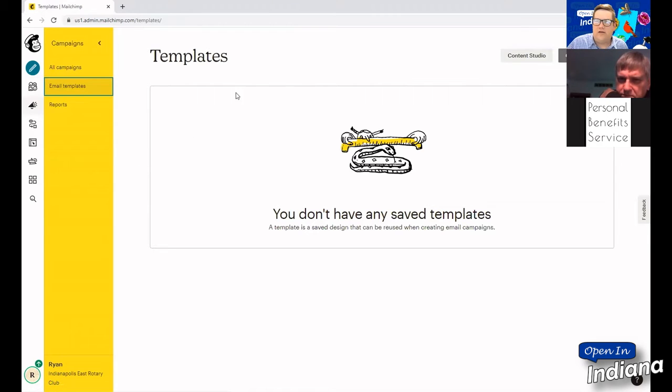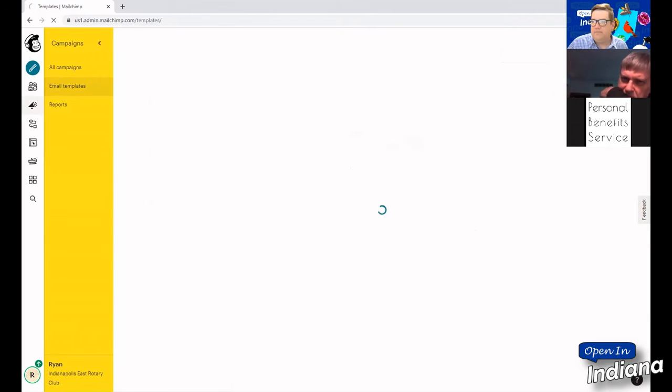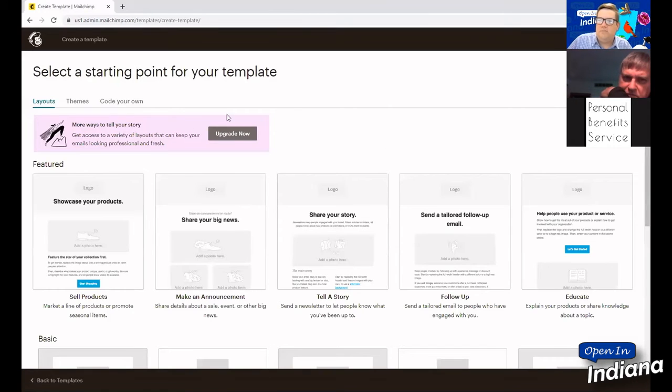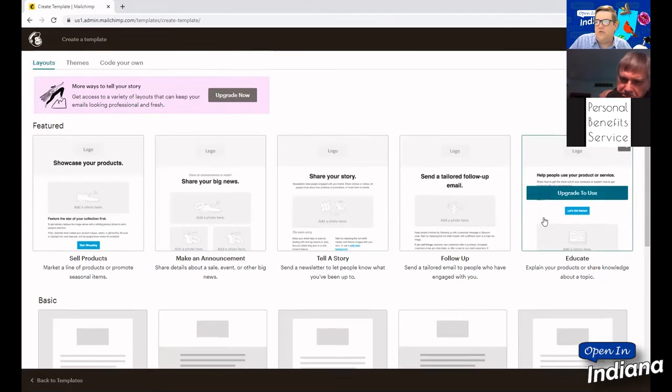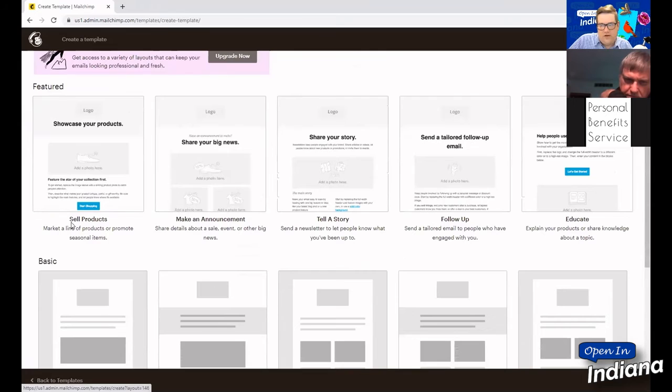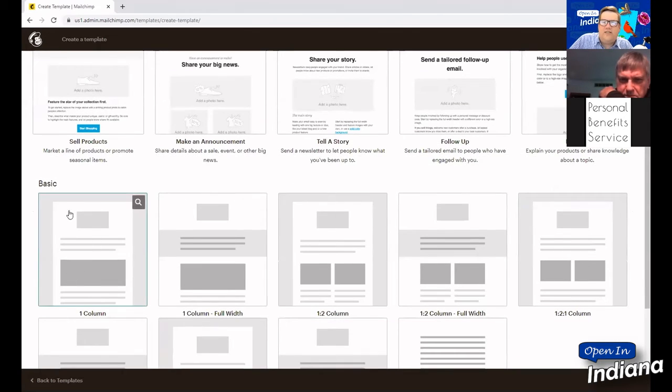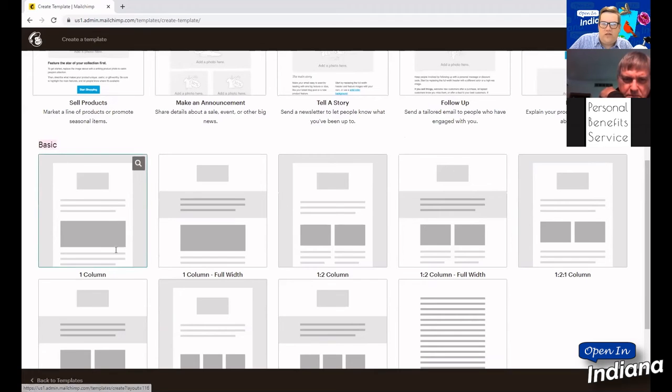So what we're going to do here, since we do not yet have an email template created, we're going to click create a template. And so Mailchimp is going to give us a few basic options that we can start from. So if you're building your email list to sell products, you have a template. For announcements, you have a template. And so for what we're going to do here, we're going to start with a one-column basic template. This is going to allow us the maximum number of possible customizations that we can start with out of the gate. So let's go ahead and click on that one column.